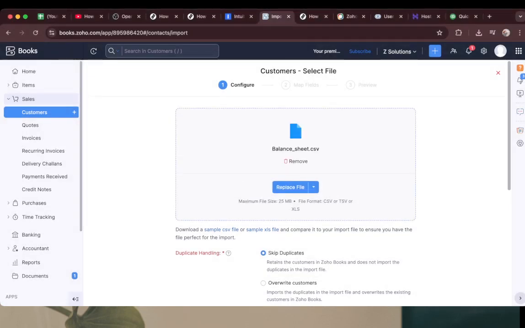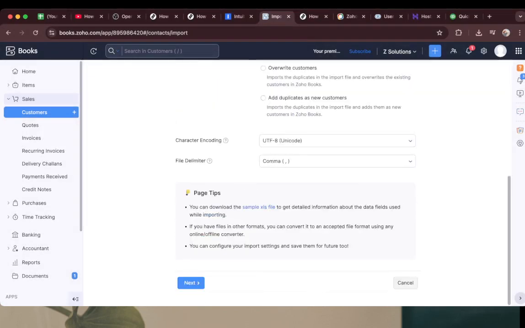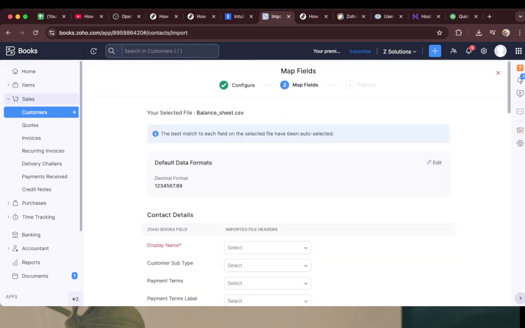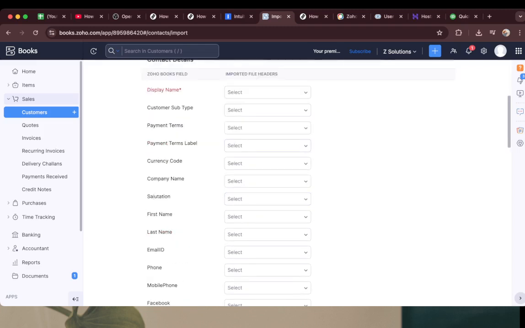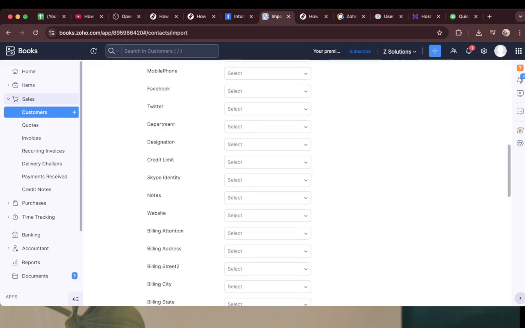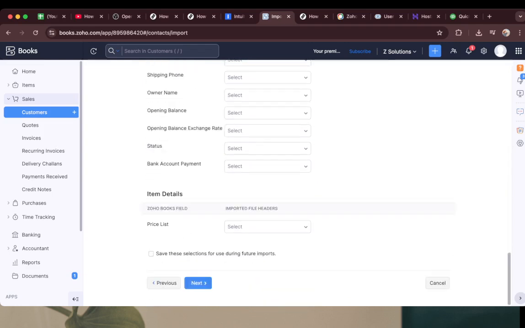Once you've uploaded it, you'll be prompted to click Next. This will guide you to the mapping process where Zoho Books aligns your Excel fields with the appropriate Zoho databases. After making your necessary selections, you'll want to click on Save these selections to confirm that the data is mapped correctly. Once satisfied, proceed by clicking Next once again. This final step will confirm your actions and complete the import process.